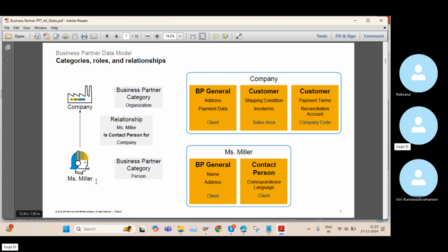So there is a company and there is some Miss Miller, and we can see how the company works. In the company we have BP general, address, payment data, and customer.